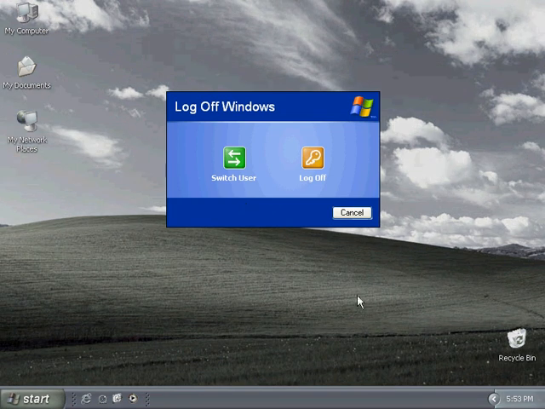There's an important distinction to be made here. You can also see that the background kind of goes to black and white, which is kind of eerie, but kind of cool, I guess. There's two options here, switch user and log off. Important difference between the two.